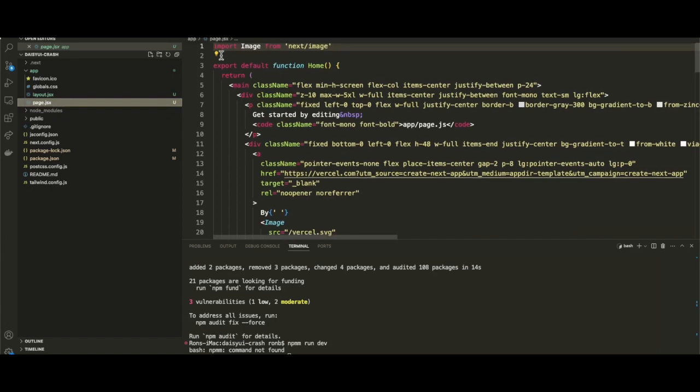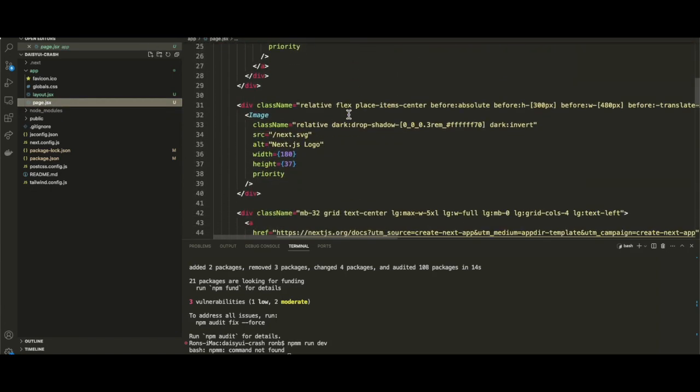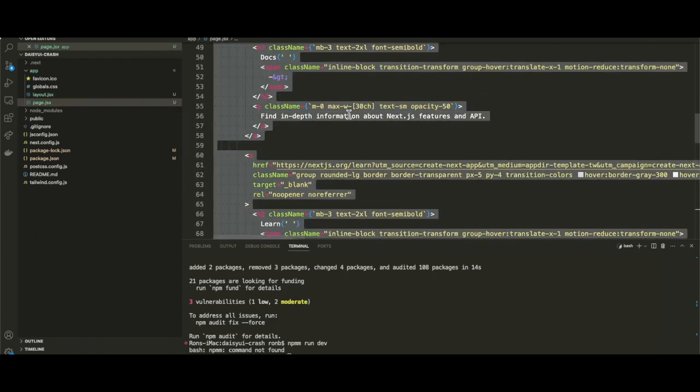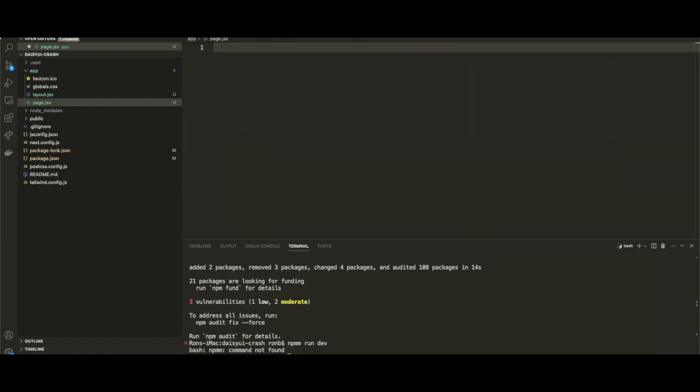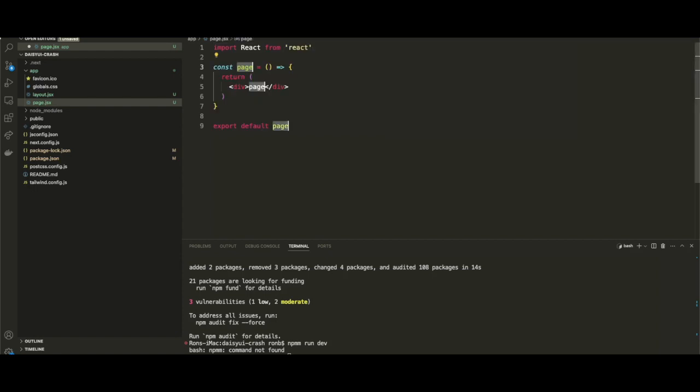And as you see, we have a bunch of code. This code right now, this markup that we're seeing, is actually the view that shows here. So let's go ahead and get rid of this code. I'm just going to do a Command A to select all and get rid of it. And I have an extension installed here as part of my Visual Studio Code. All I have to do is type in RAFCE, which stands for React Arrow Function. And basically, it's going to create a brand new React arrow function.